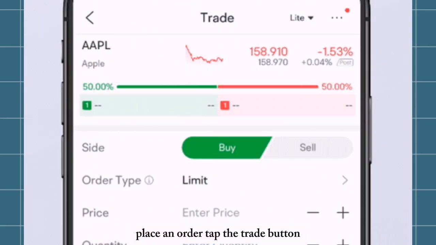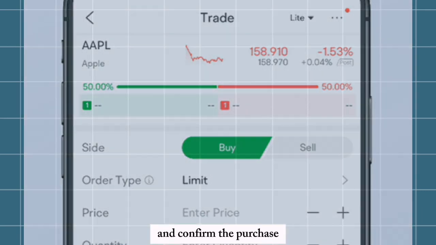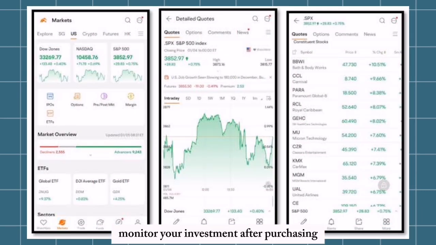Place an order. Tap the Trade button, select Buy, enter the number of shares, choose your order type, e.g., market or limit, and confirm the purchase. Monitor your investment. After purchasing, track your ETF's performance through the Moomoo app's portfolio section.